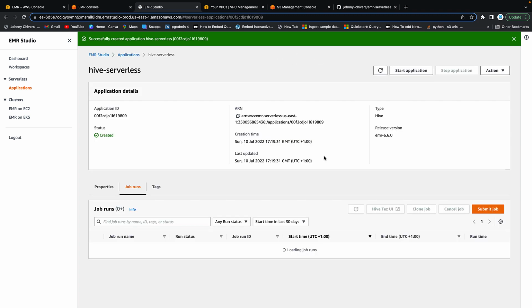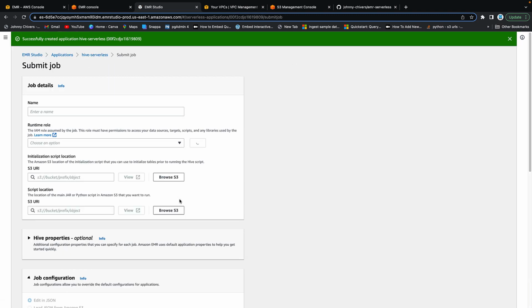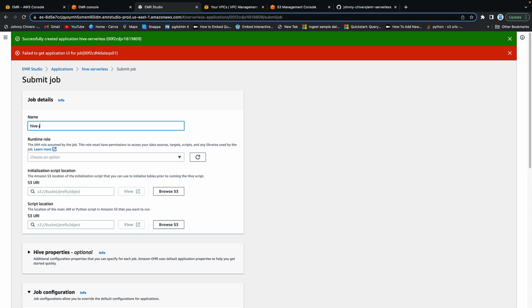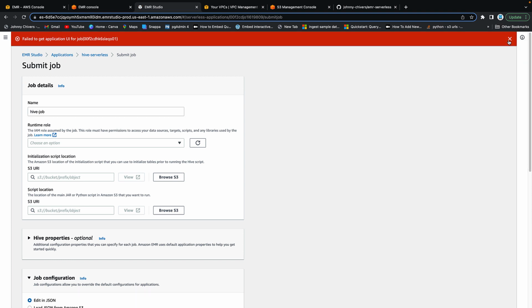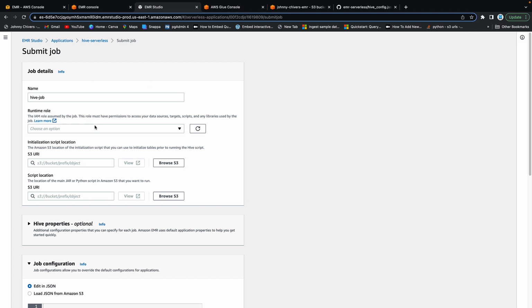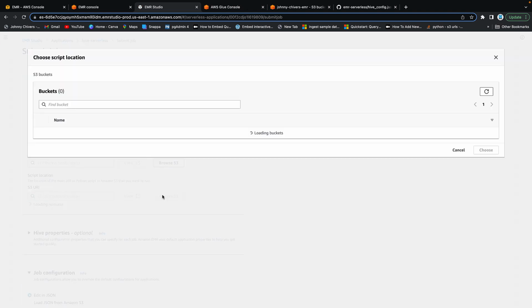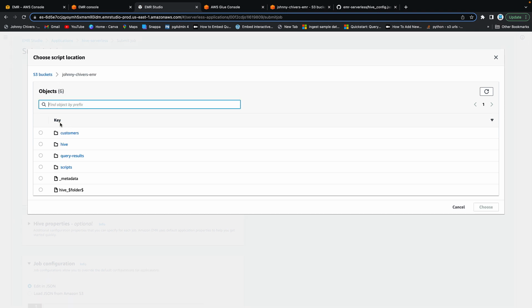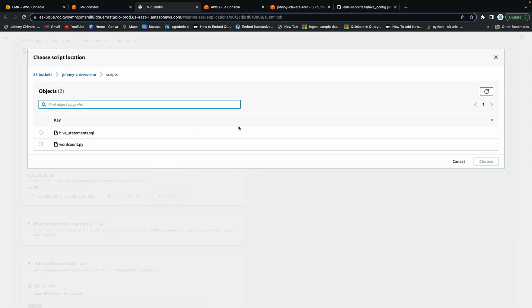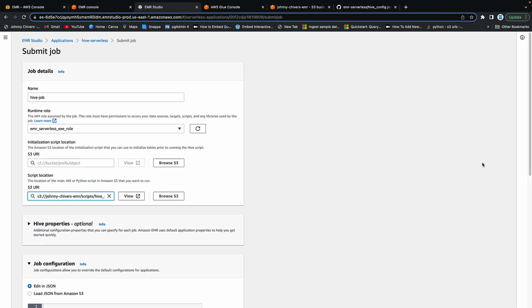Then we click into Hive serverless, and again, we want to submit a job. So we need a name for this job, so I'm just going to call this Hive job. Then select the serverless role, and then the script location is browse S3, EMR, Johnny Chivers EMR, scripts, and then the .SQL one. Hit choose.